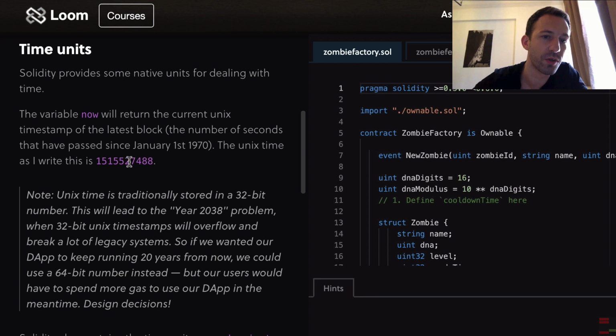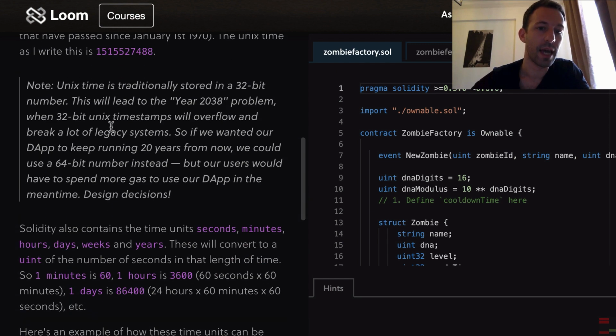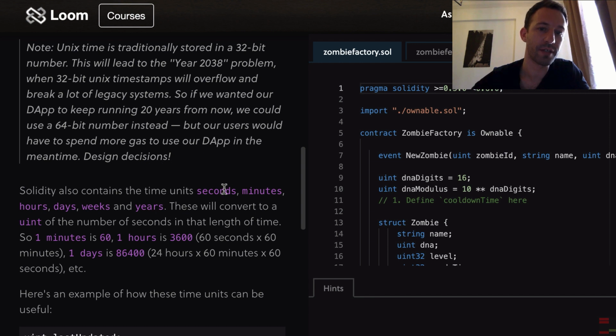In Solidity, we're going to store this timestamp in an integer, so the uint variable type. And we have a couple of helpers to create timestamps. For example, if you use now, it's going to give you the current timestamp. And if you want some duration, you have seconds, minutes, hours, etc. For example, if you use 1 minute, that's going to be converted to 60 seconds. 1 hour is going to be 3,600 because that's the number of seconds in an hour. 1 day is 86,400, etc.